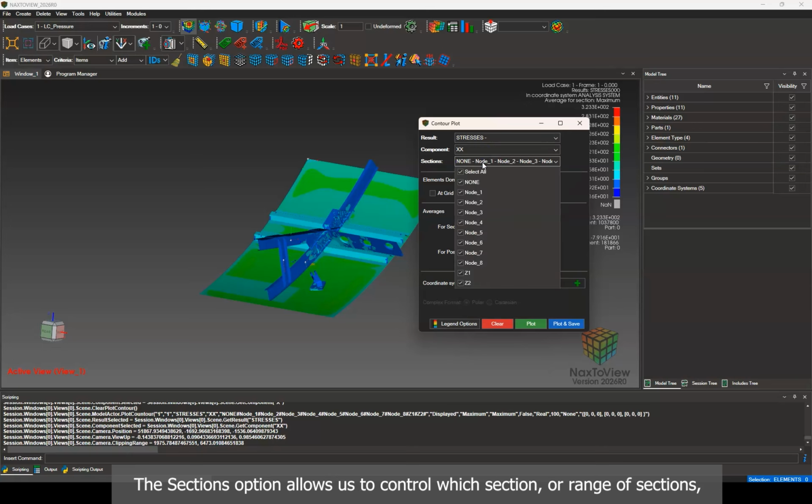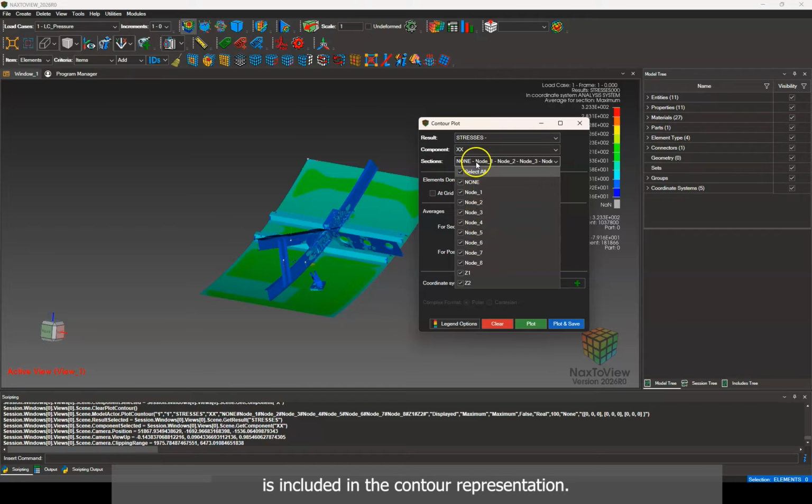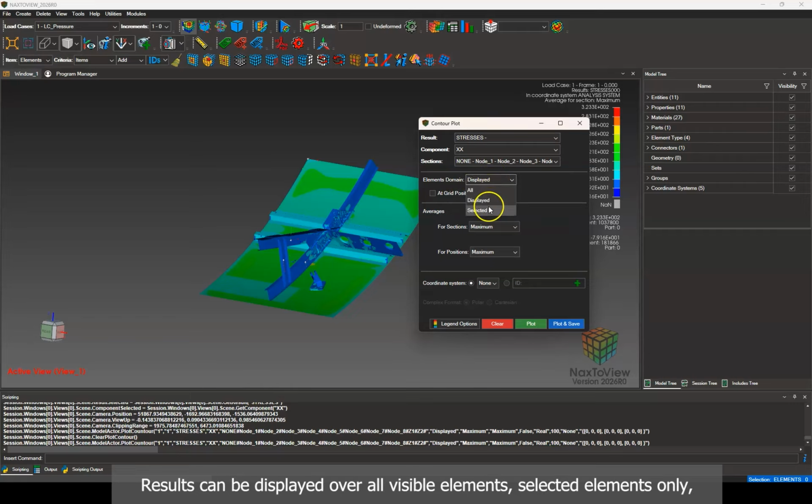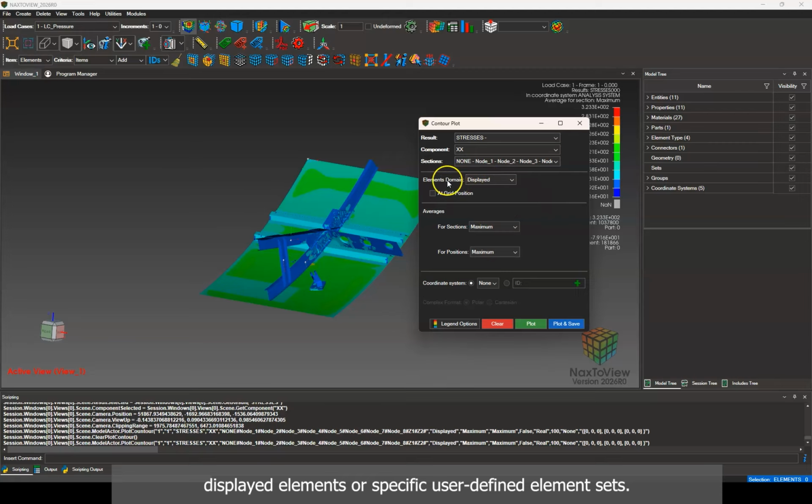The Sections option allows us to control which section, or range of sections, is included in the contour representation. The domain settings define where the contour plot is applied. Results can be displayed over all visible elements, selected elements only, displayed elements or specific user-defined element sets.